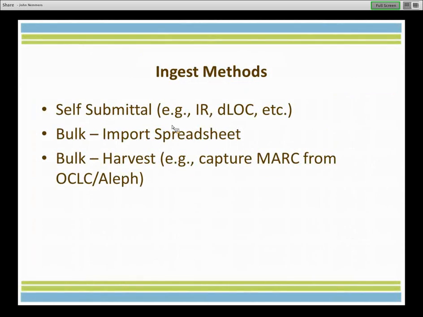And then the third one is harvesting. Again, very useful if you're dealing in volume. If you already have a bunch of books, for example, that are described in MARC and they're in your OPAC or in OCLC, for example, then Sobek can just grab all of the catalog records and bring in all of that MARC metadata right into Sobek, and the digital images, again, can be attached.